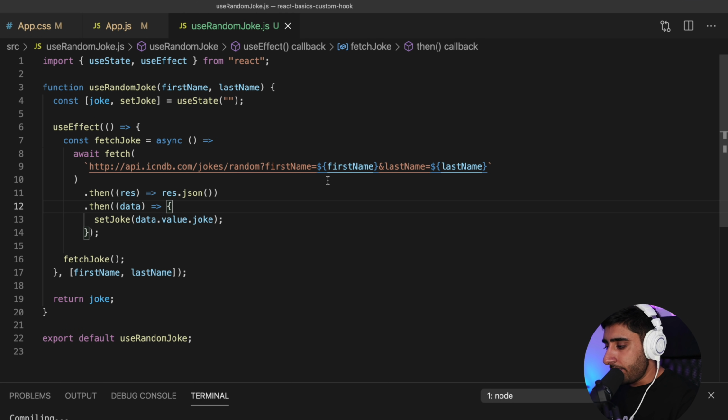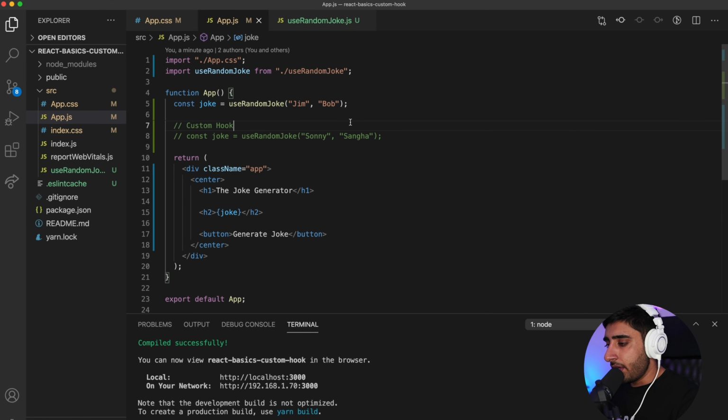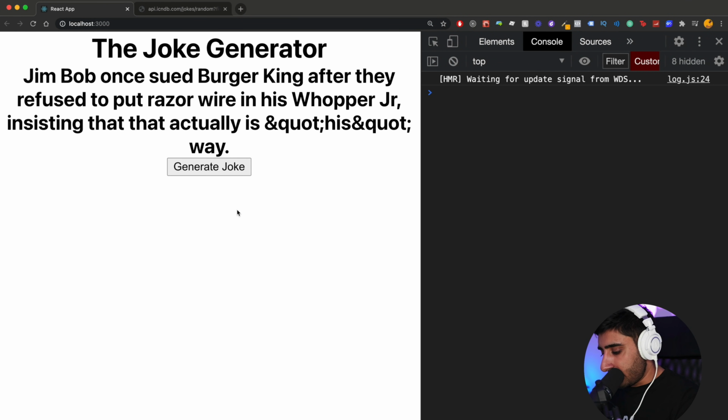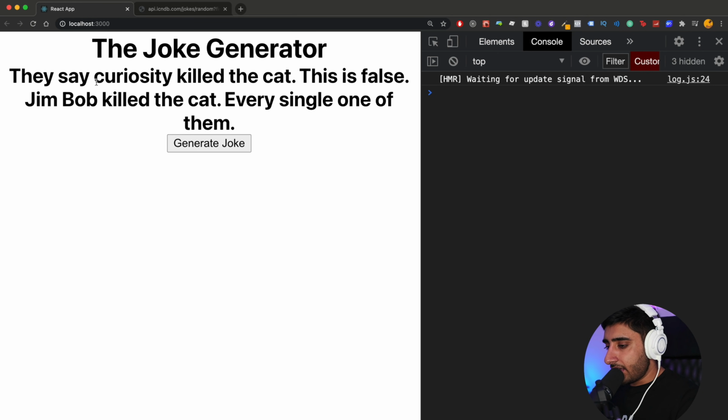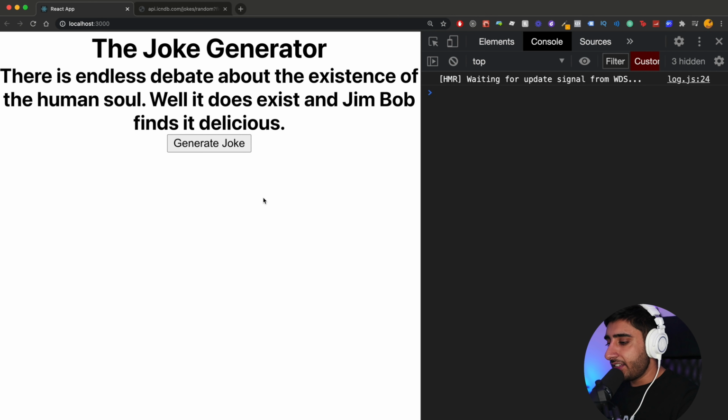So we're going to hit save, and then go to our app, and now you can see it says use random joke for Jim and Bob. Let's check if this works. I'm going to refresh, and you can see they say curiosity killed the cat. This is false. Jim Bob killed the cat, every single one of them, right? Then we can refresh, and you can see it continues to create a new joke with Jim Bob, right?